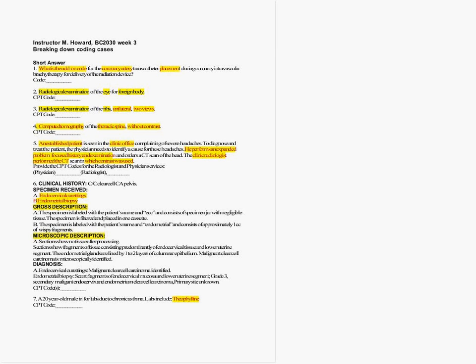Okay, I'm going to move on to the next one, and I've highlighted some important things here as well. We have the radiological examination of the eye for foreign body. A radiological examination is the same as saying X-ray. You can either go to the index and look under radiological examination, or you can also look under X-ray. Now, the key word is eye, because that's where, and the type would be for foreign body.